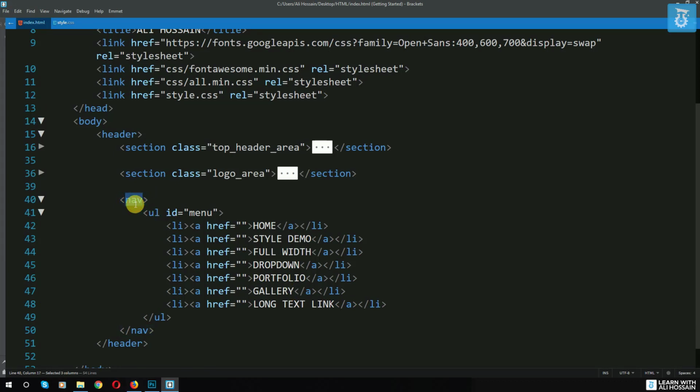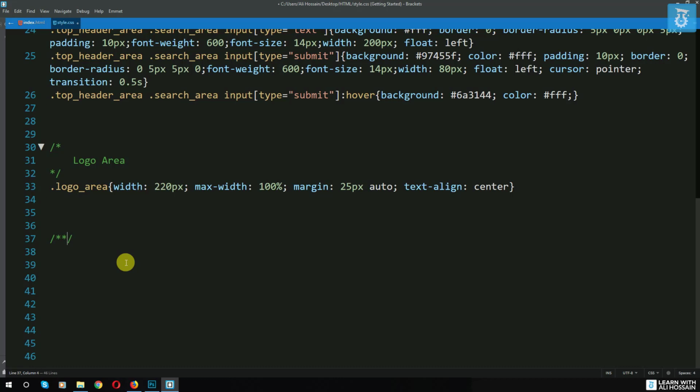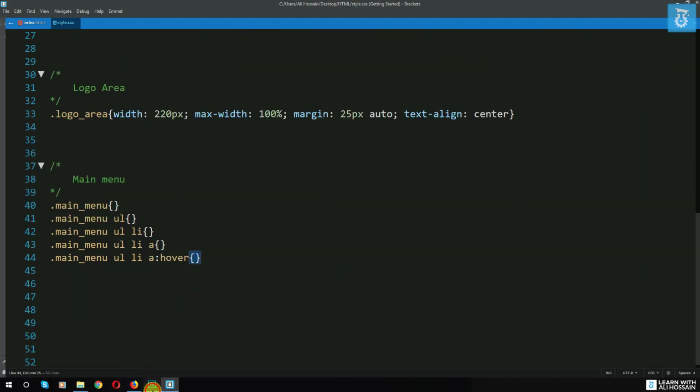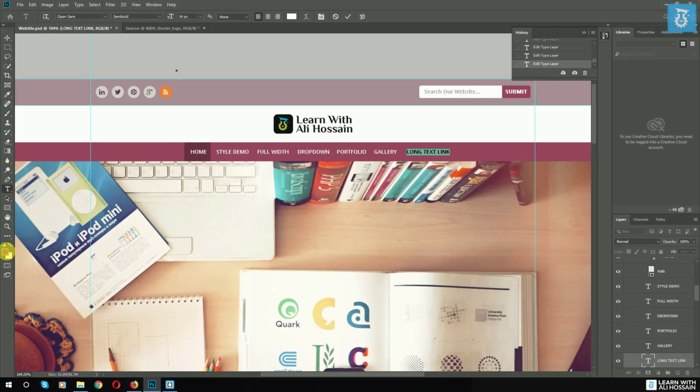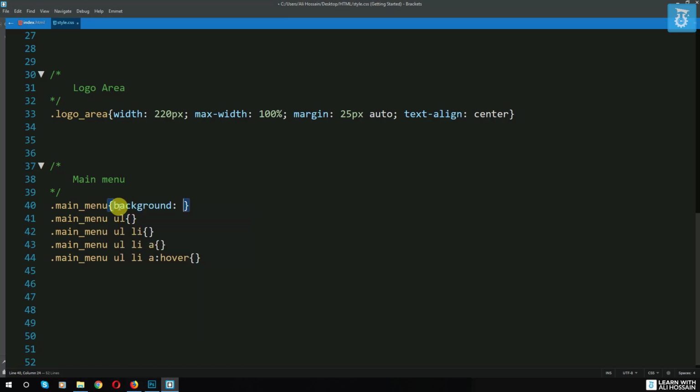Now as you can see, this is the nav, and inner nav. I can add a class here called main menu. Okay, so as you can see, this is the nav, and here all of them. So I can copy the class main menu, and I can add a comment here. This is the class main menu, and then I can duplicate this ul, and then li, and then a, and then hover. Okay, now as you can see, I have a background, so I can copy the background color from here. Okay, so I will copy the background color, this one.